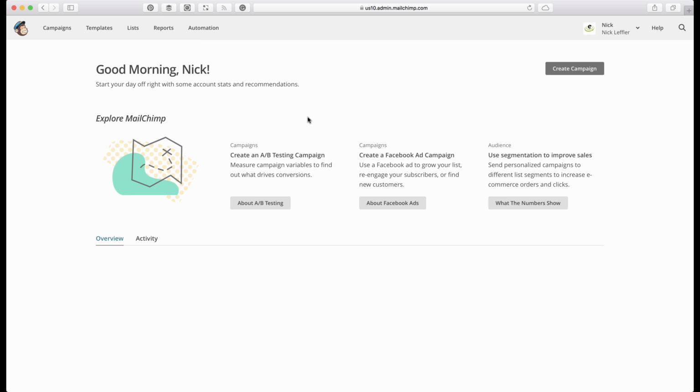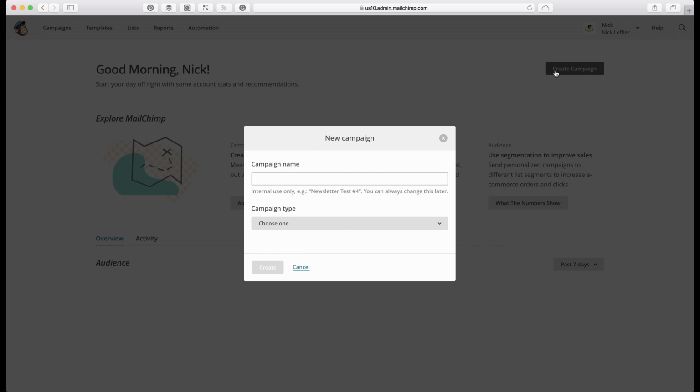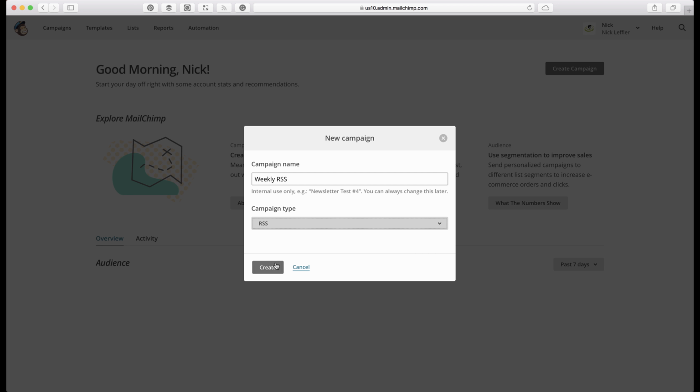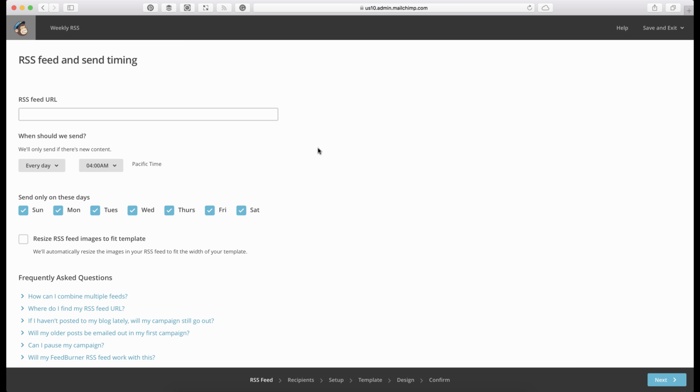So to do this, all you need is a MailChimp account and an RSS feed, which if you have a WordPress website, you already have an RSS feed. It automatically creates it for any blog content. So I'm going to show you how to create an RSS campaign. All you have to do is create an account, and you can name it. So I can do weekly RSS, and then from the campaign type, you actually want to choose RSS. It's a specific type of campaign, and create it.